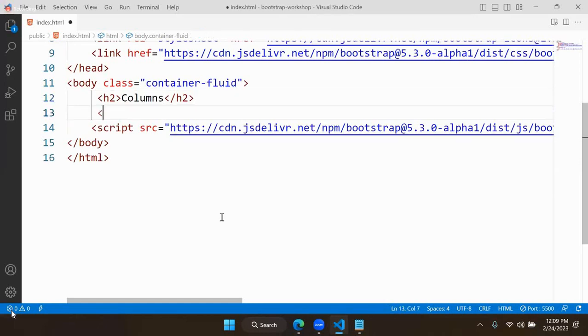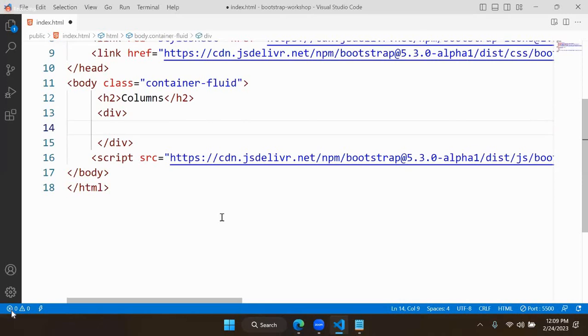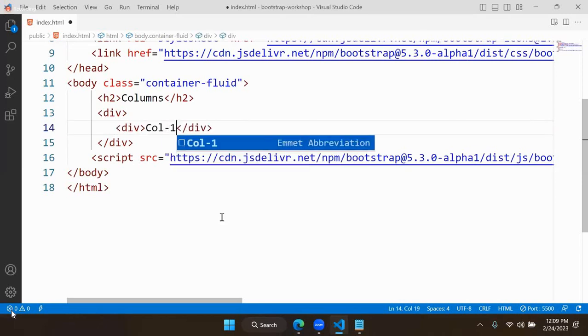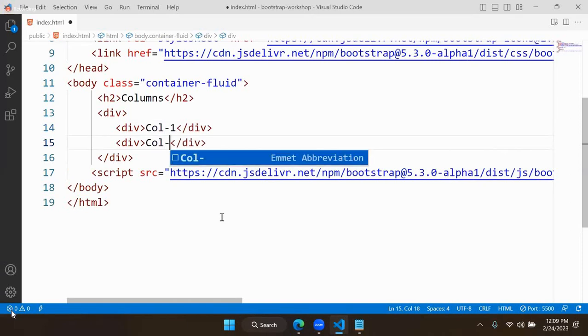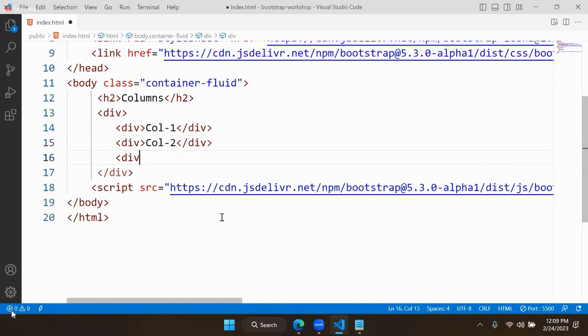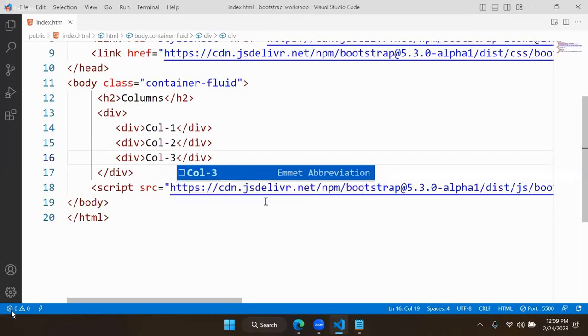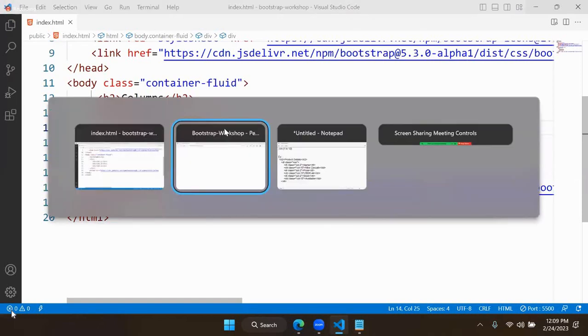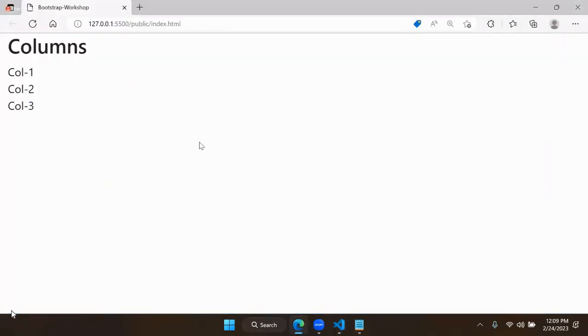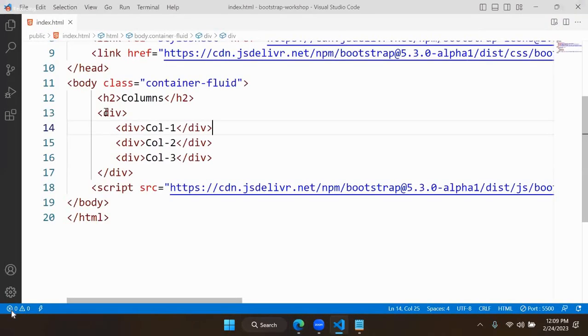So a div. In this, another div. This is column 1. This is another div, column 2. Another div, so this is column 3. Now you see here, like this we have. How many columns do we need to divide? 3. So what is the container? This is the container. For this we have to put a class called row.